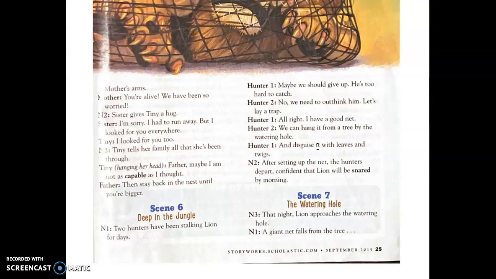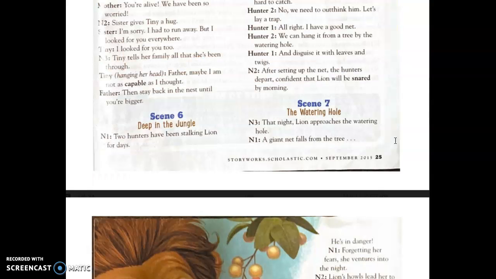Scene 6. Deep in the jungle. Two hunters have been stalking Lion for days. Maybe we should give up. He's too hard to catch. No. We need to outthink him. Let's lay a trap. All right. I have a good net. We can hang it from a tree by the watering hole and disguise it with leaves and twigs. After setting up the net, the hunters depart, confident that Lion will be snared by morning.